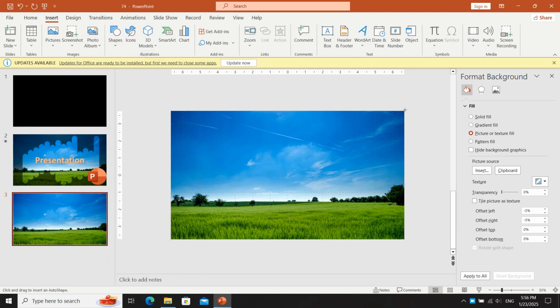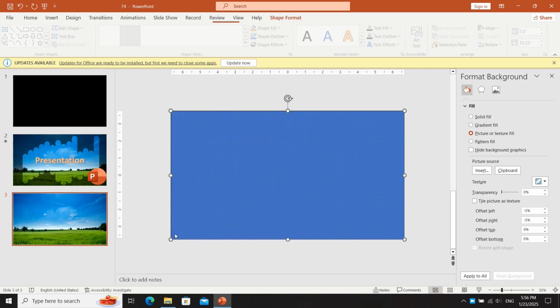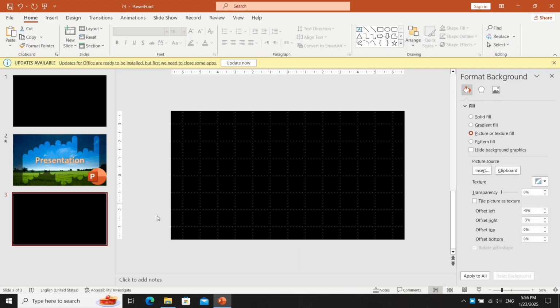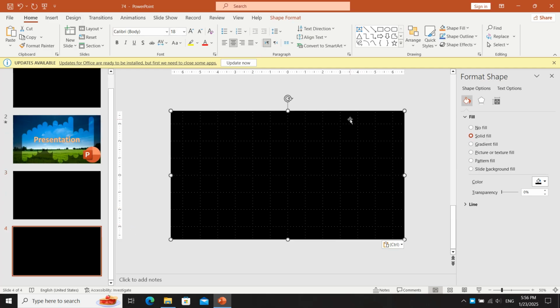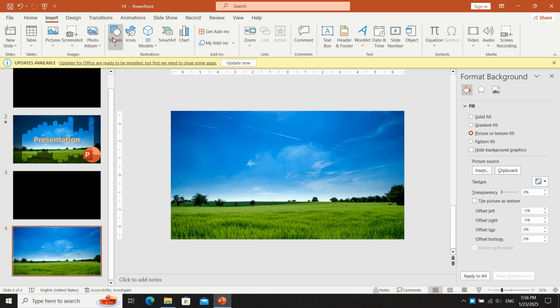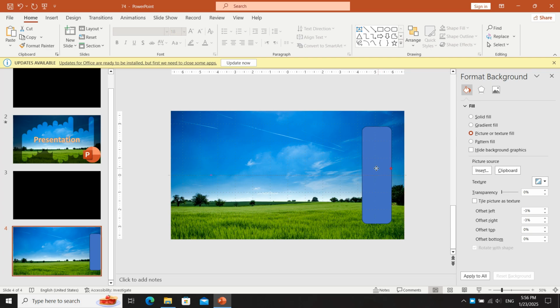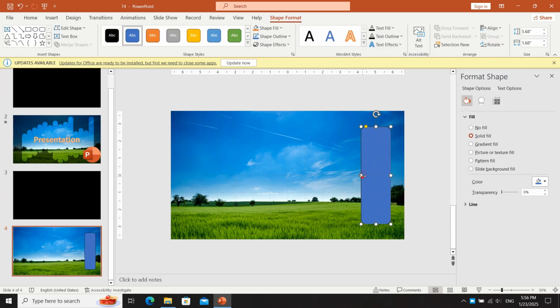After adding the rectangle, we are going to make it black and then copy this slide. Copy this slide. After that, delete this rectangle and insert these shapes. We are going to create this effect we have here. Insert these shapes. Make it the size you want.